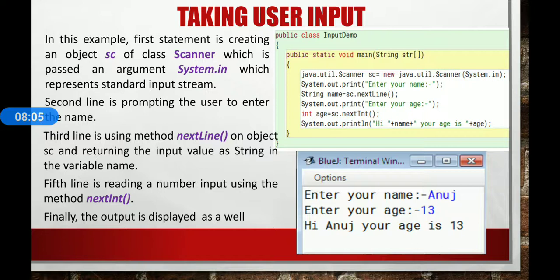Some common methods of the Scanner class to read various data types are nextFloat for float values, nextBoolean for boolean values, nextDouble for double values, nextLong for long integers, and nextShort for short integers. These all return the read value of the respective data types.